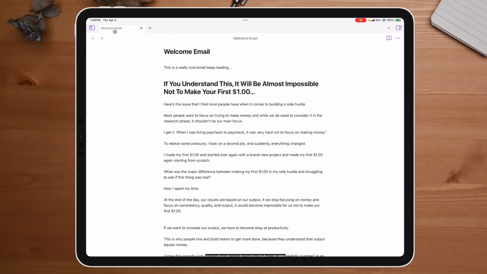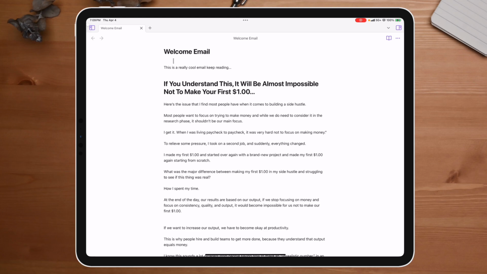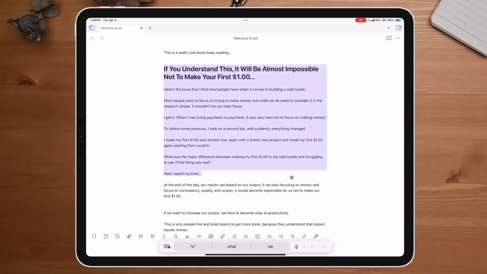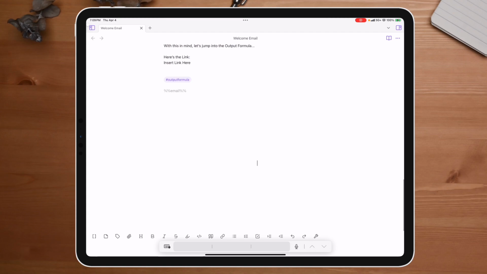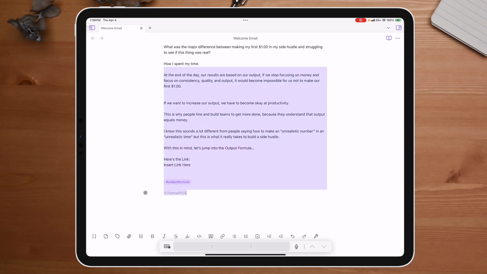So let's get rid of that. Back over here, we can see I have my welcome email right here. And then we can see right here, it says this is something really cool. This is a really cool email. Keep reading. All right. And you can see down here, it actually pulls down my markdown as well. Now, fun fact, you can see it just put it above it.